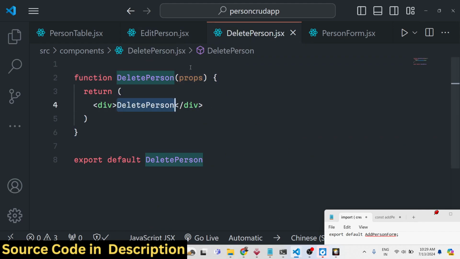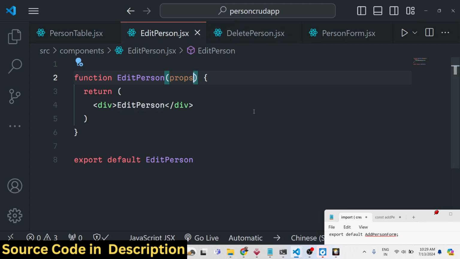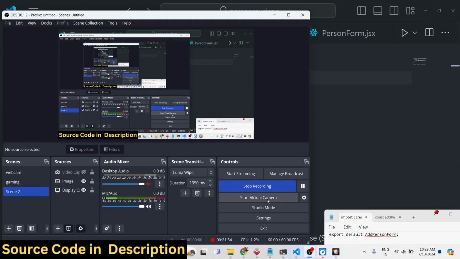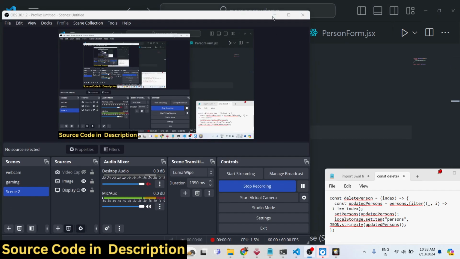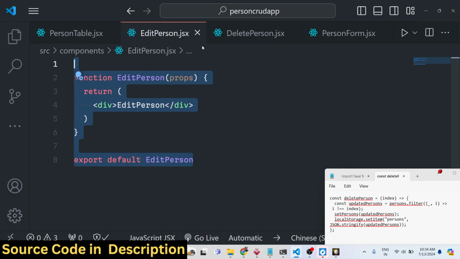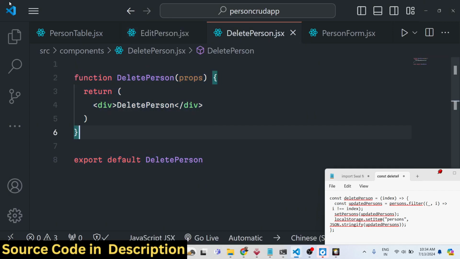So now we will be tackling this edit and delete functionality in the next section. So now guys, in this section we'll be tackling the delete button. So this is the component that we created in the last tutorial.